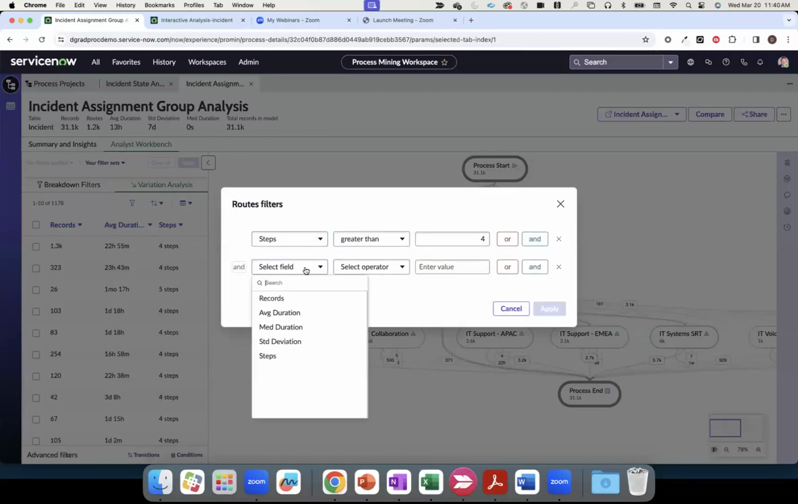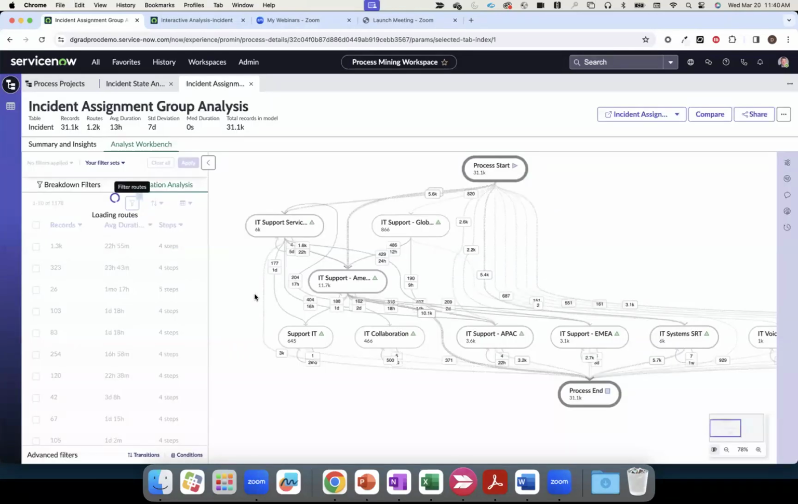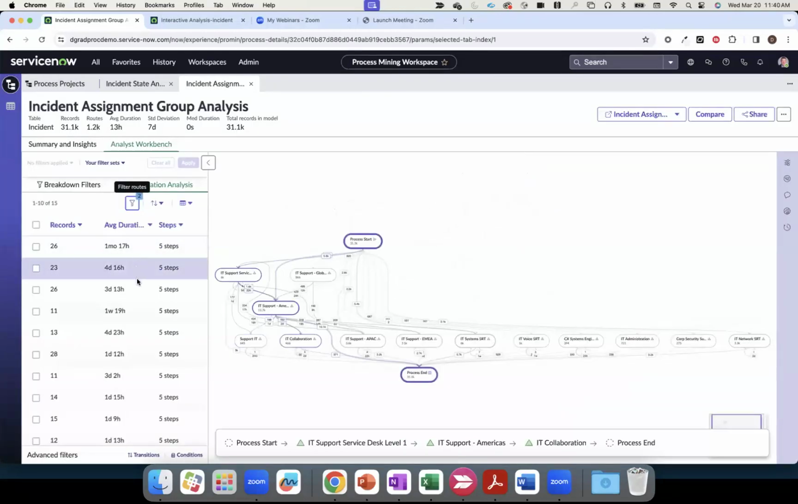And you want a little bit of meat on the bone from a records perspective, right? You don't want the onesie twosies. You want to look for things that have happened more than once. So let's just use 10 here, and we'll hit apply. This allows us to narrow it down to those specific routes that went through multiple steps and have a few records included in them. It's just not a one-time thing.